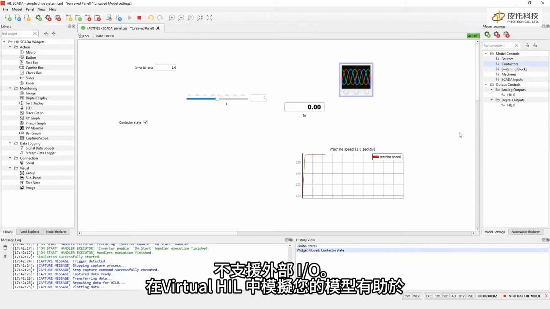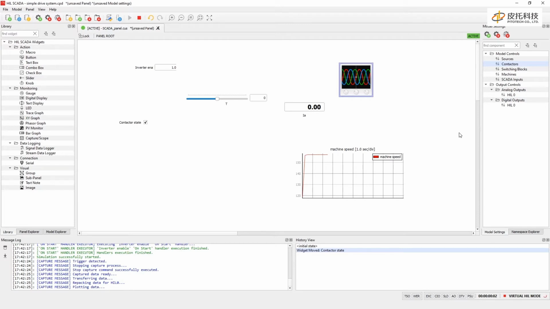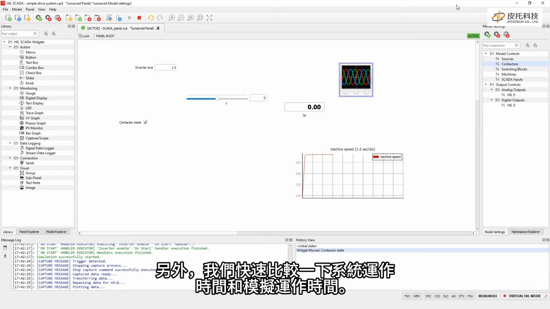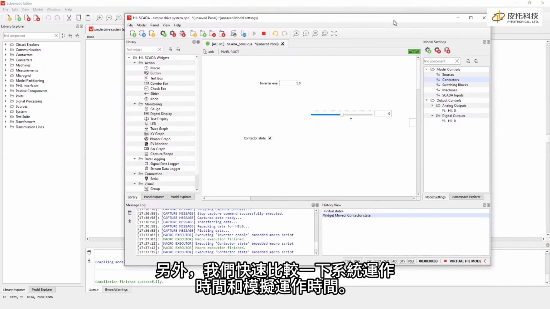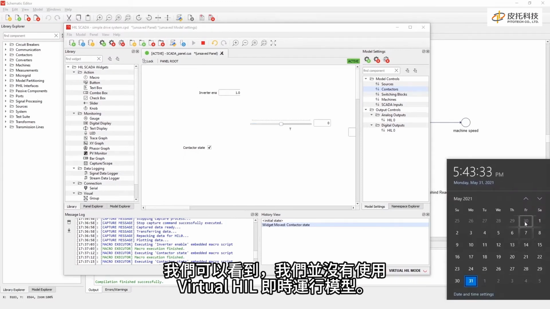Simulating your model in Virtual HIL can be helpful for precise HIL device sizing, avoiding any surprises in your HIL purchase decision. To find out in which mode the simulation is running, you can look in the right corner of HIL SCADA. As you can see, we are now in Virtual HIL mode. Also, let's quickly compare system time with the simulation time. We can see that we are not running the model in real time with Virtual HIL.